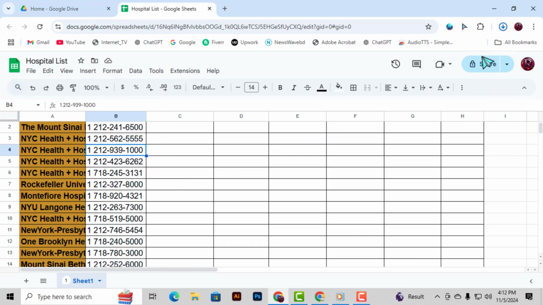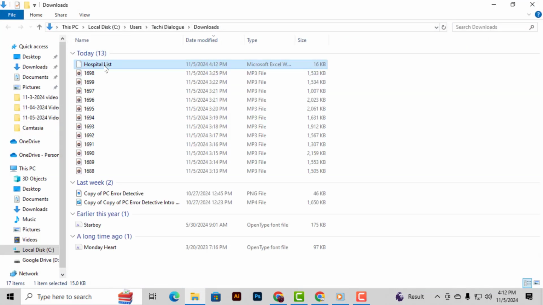Step 5. Once you've selected a format, the file will download directly to your computer, typically saving in your Downloads folder unless you've specified a different location. And that's it. You now have a saved copy of your Google Sheets document on your computer.